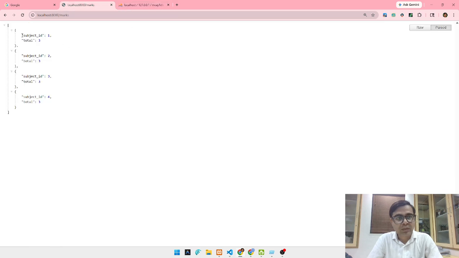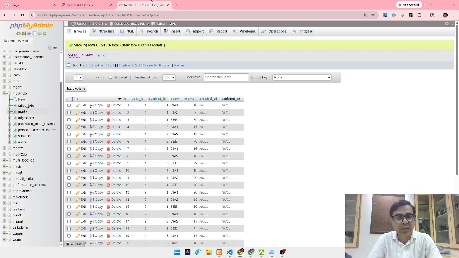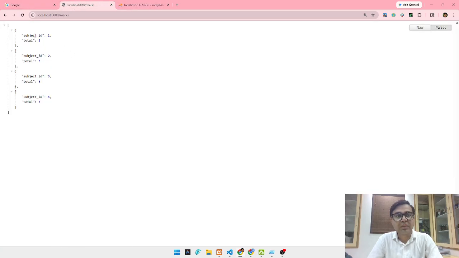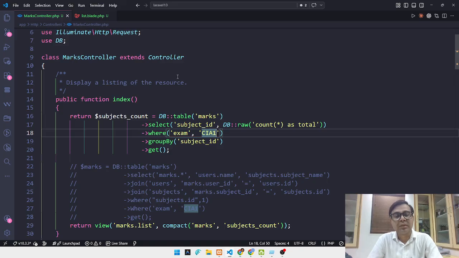For example, subject ID 1 and there are a total of 3 for CA1. I remove 1 and put this. For example, 1 and remove this. So here you will find that 1 will be removed.